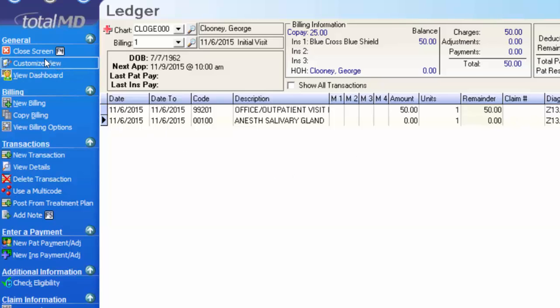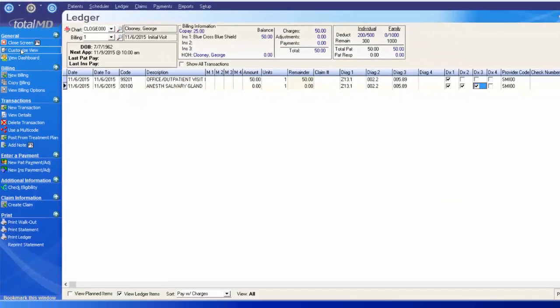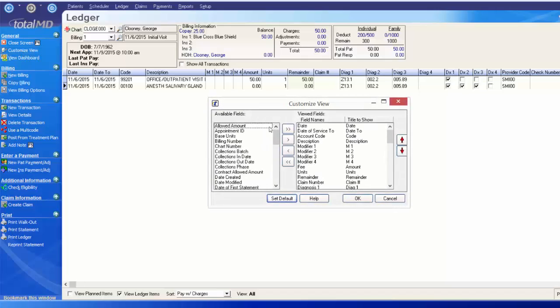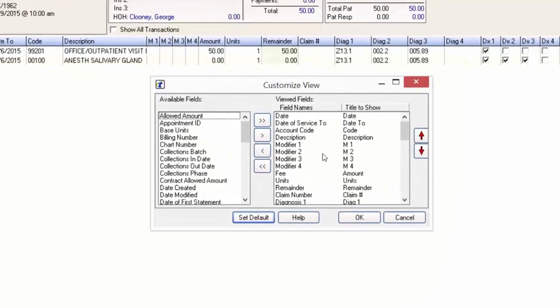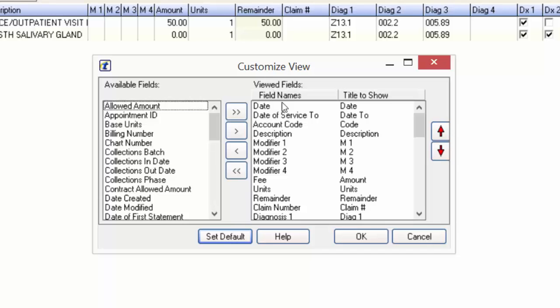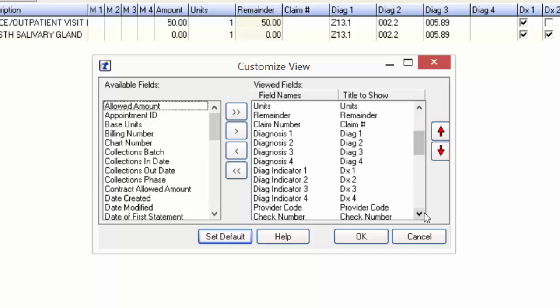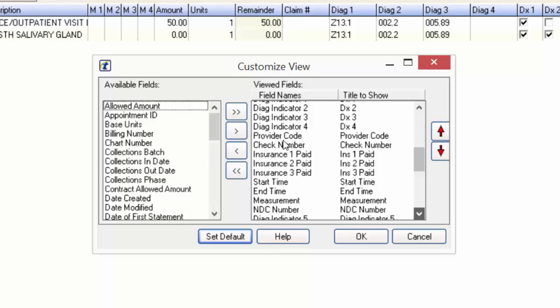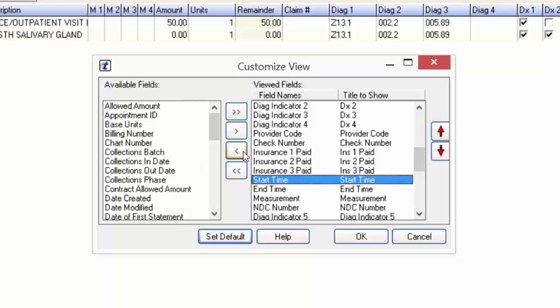And that is, of course, in our options menu, Customize View. You can also right-click on your screen to get some additional options as well. On the right-hand side, I have the fields that I'm currently viewing. I'm going to scroll down until I get to start and end time, and I'm going to remove those from my screen because they're not going to apply to anything that we're learning today.